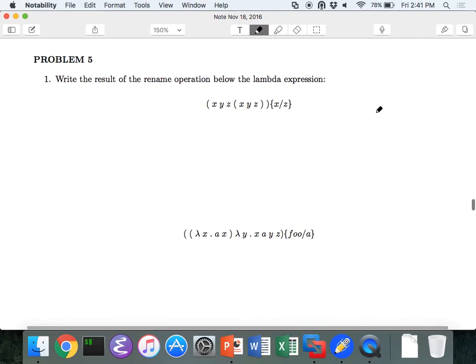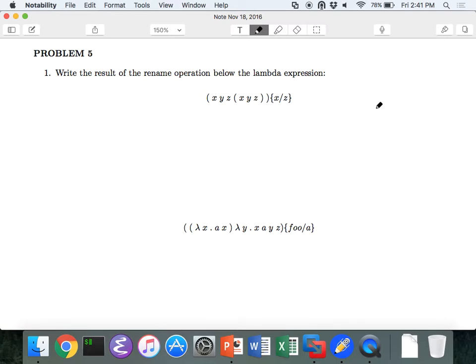Okay, problem five. Write the result of the rename operation below the lambda expression. So here we have the lambda expression xyz and then parentheses xyz. And we are substituting x with z in here. What's the result of this going to be? Zyz.